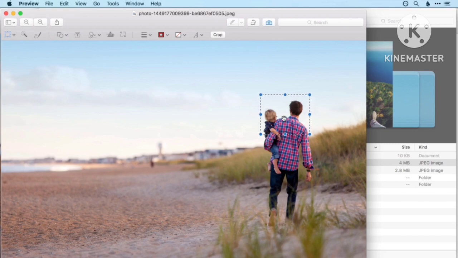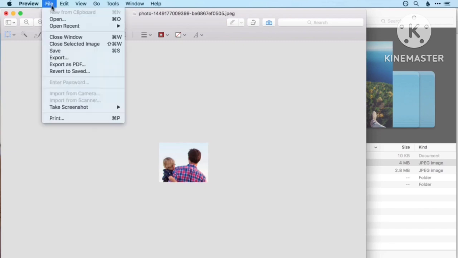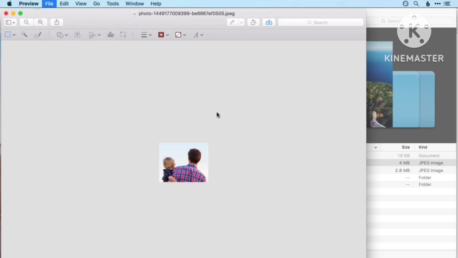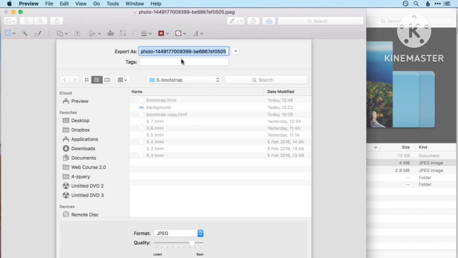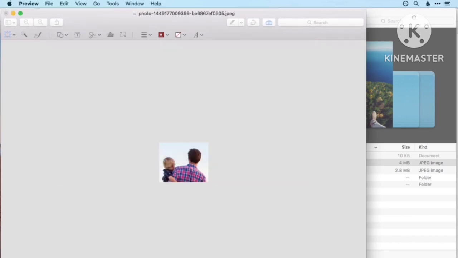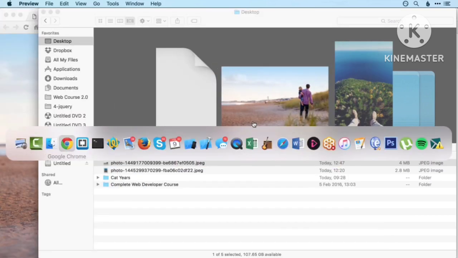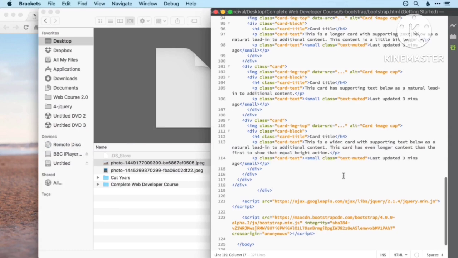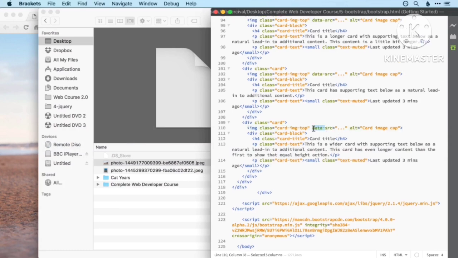Let's try that. Great. So then we'll export that into Bootstrap, and I'll call it Father and Son. And we don't need to save the original. Okay, so let's change, remember, data src to src, and we'll just copy that up to all of these.